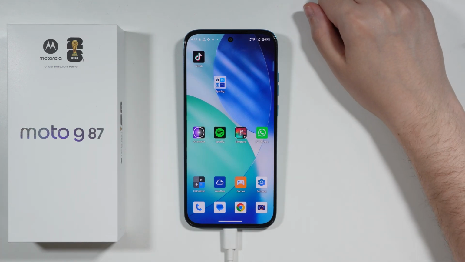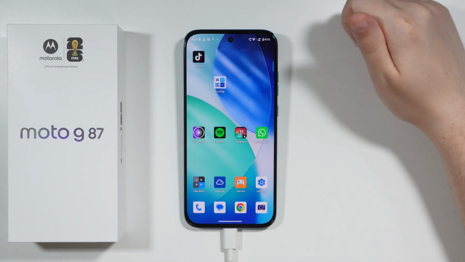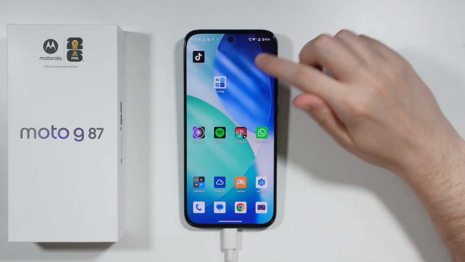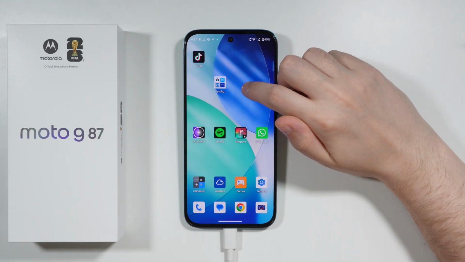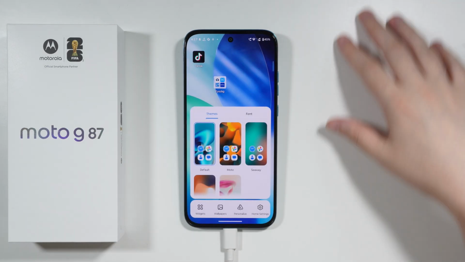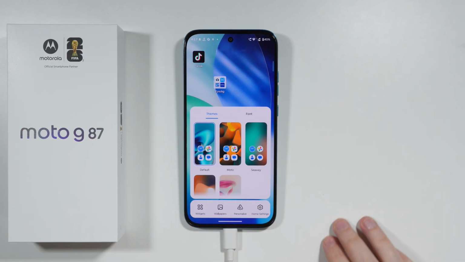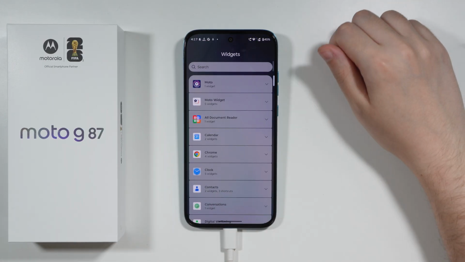If you want to add a widget to the home screen on the Motorola Moto G87, you can, for example, press and hold your finger on an empty space on the home screen. And then once you open this section over here, you can go to widgets at the bottom of the screen.